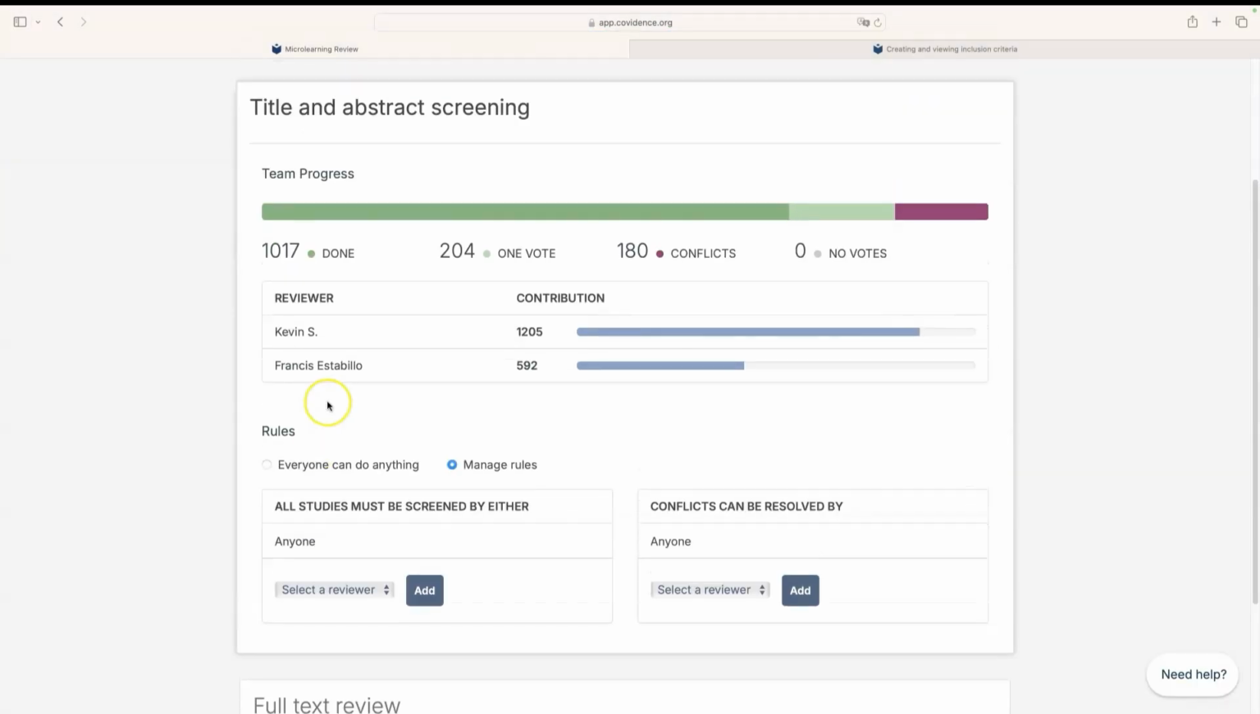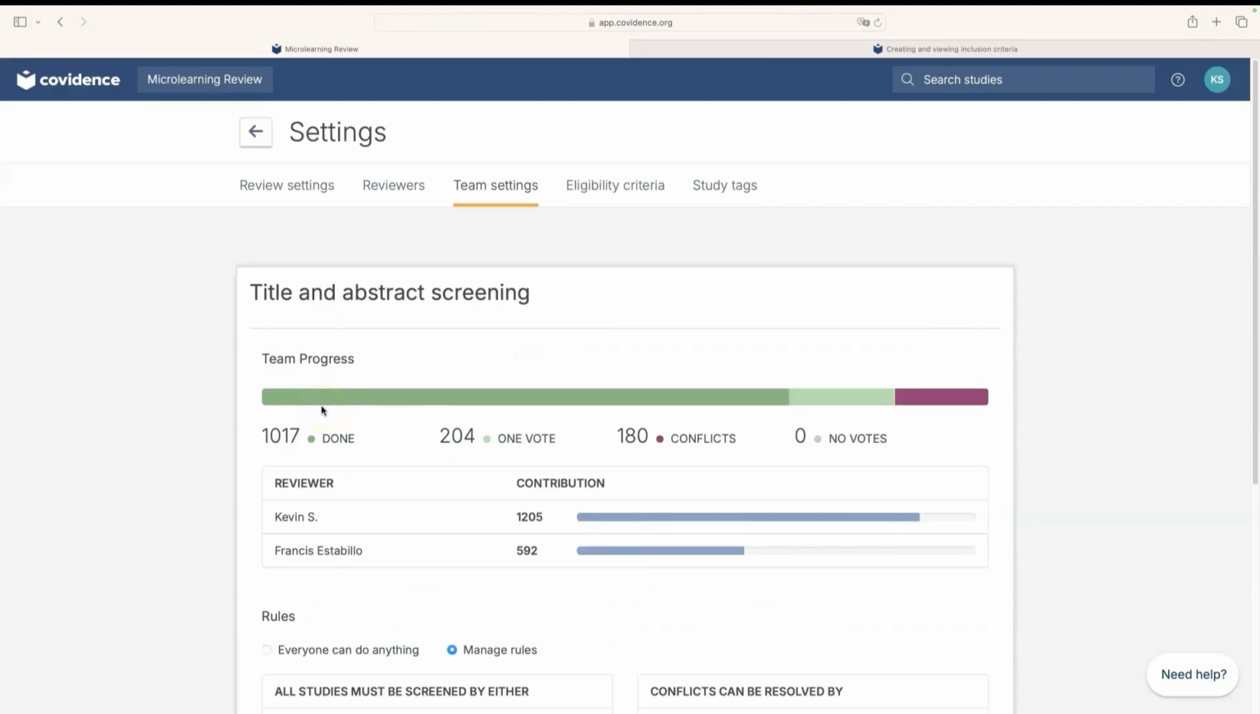Make sure you scroll up, because when you click on the team settings, it will actually take you to a settings page that includes 5 different tabs consisting of other setting options. And to get ready to do the title and abstract screening, let's take a closer look at 2 of the tabs, the eligibility criteria and the study text. Let's start with the eligibility criteria.